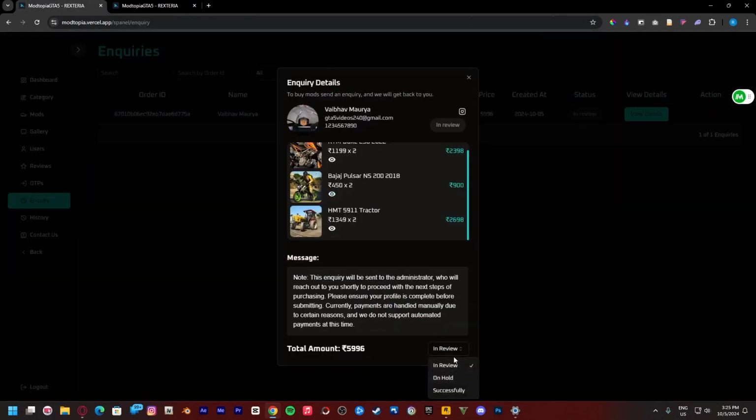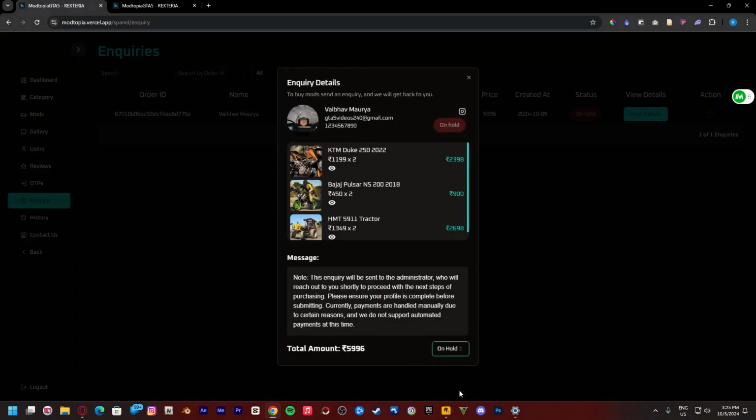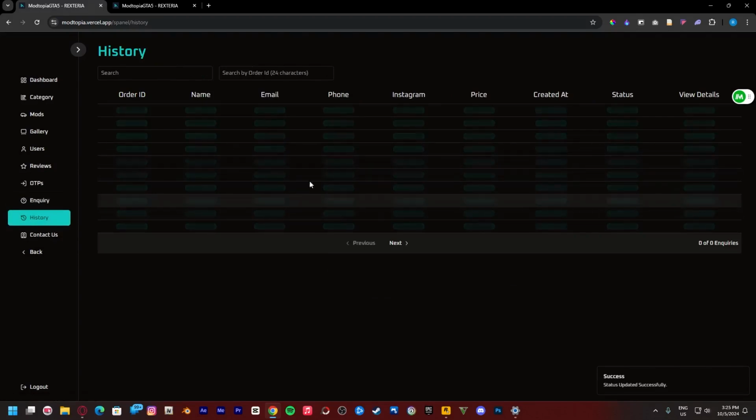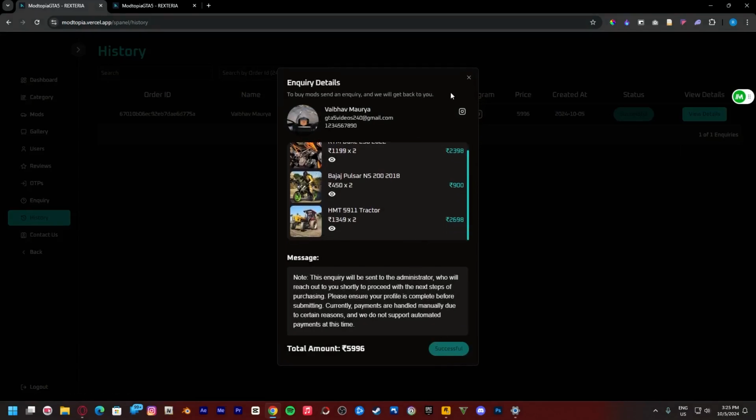Now if it is reviewed, you can also put it on hold. Now you can see the status on hold, and once you complete this successfully, it will be gone from here, and it will be shown in the history section. So you can check out here. Once it is successful, you cannot change the status of it.